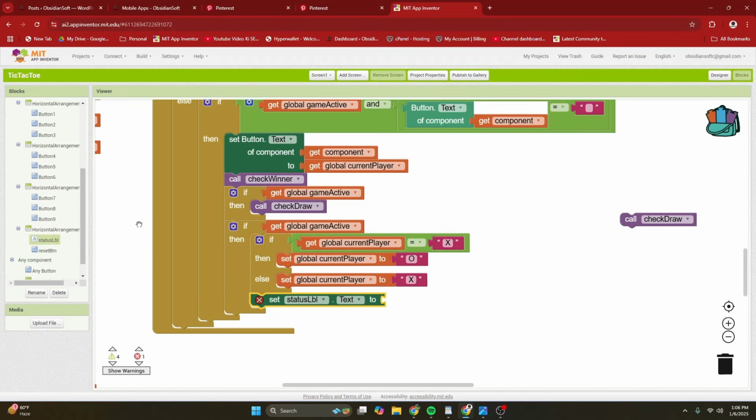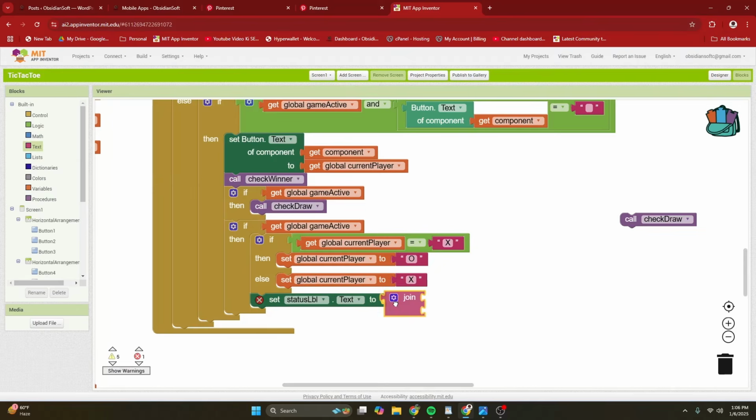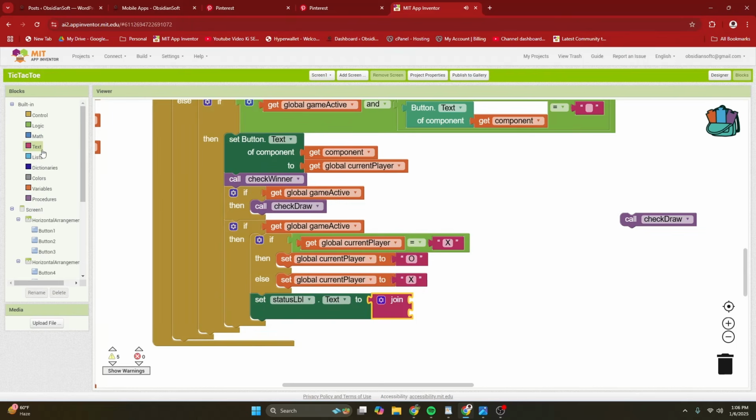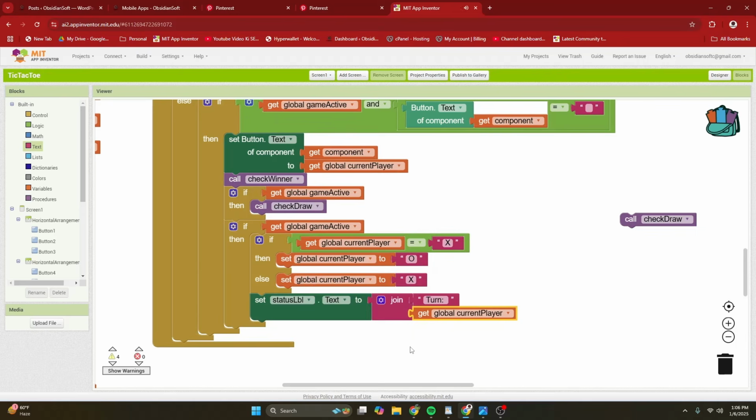So set status label dot text to a join text block, turn colon space, and this is right click duplicate the current player. Okay, and this is done.